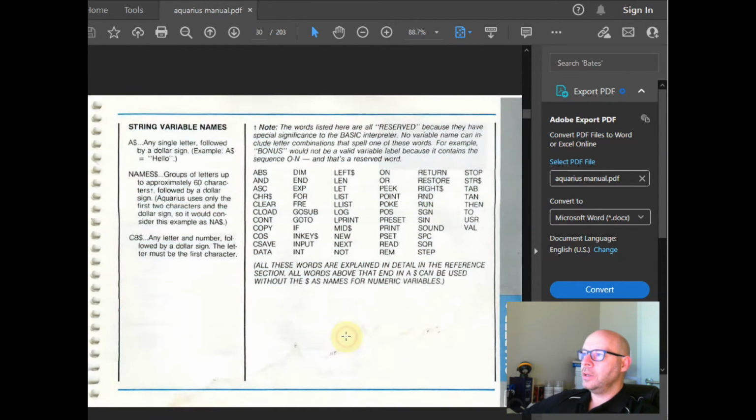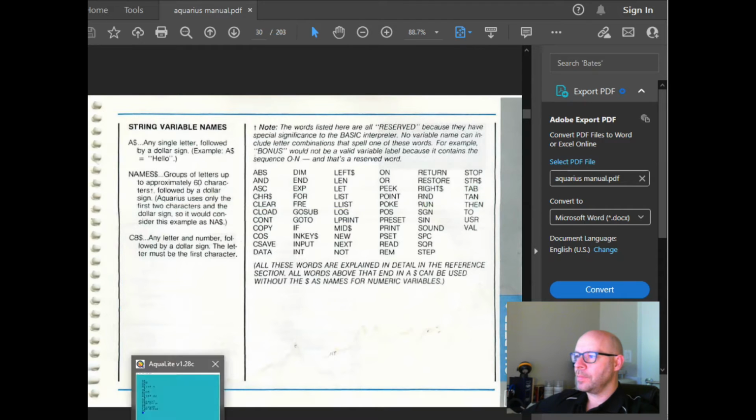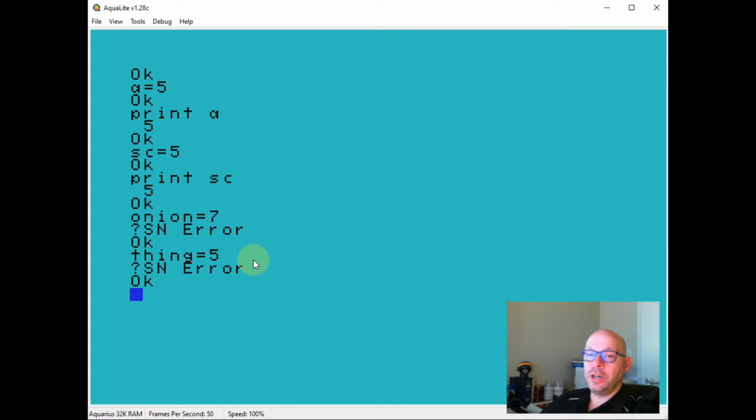So here is our list of reserved words, and are there any reserved words in the word thing? Let's see. I don't see any reserved words that are in the word thing. I was thinking maybe IN. Is IN a reserved word? Let's take a look. What if I just try to use the variable name IN? IN equals 5. So it doesn't let me use the word IN. So IN must be a reserved word as well. So that's why it's not letting me use the variable name thing.